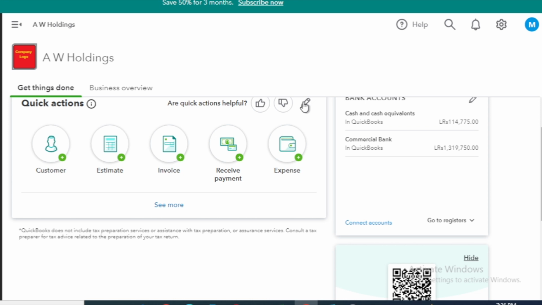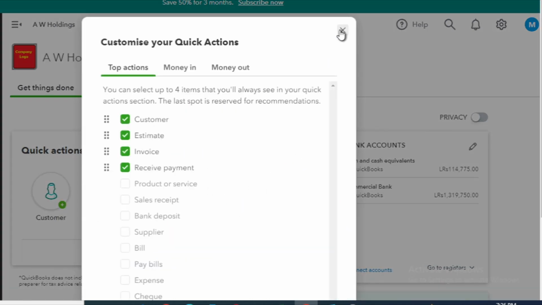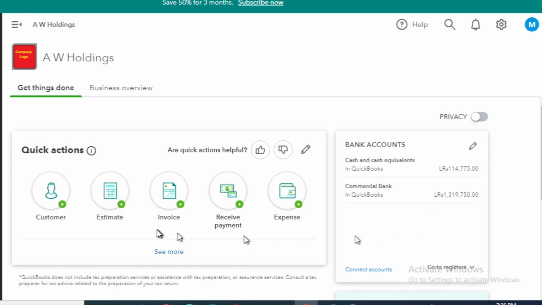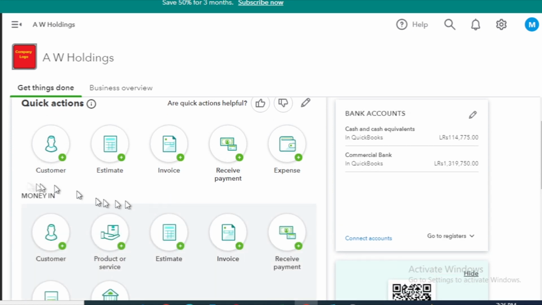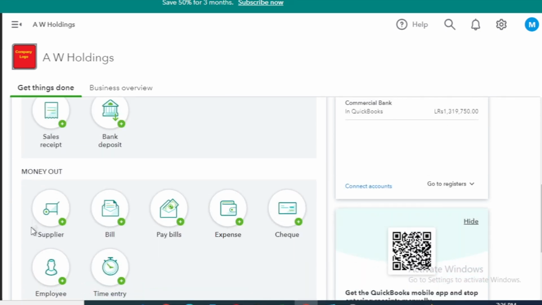We can reorganize this according to our preference by clicking this editing tool like this. The Bank Accounts area shows the bank accounts with names, balances, and recent transactions. If we click on See More, we can access all the tools available for managing money coming into and going out of the business. It allows us to access each tool easily.